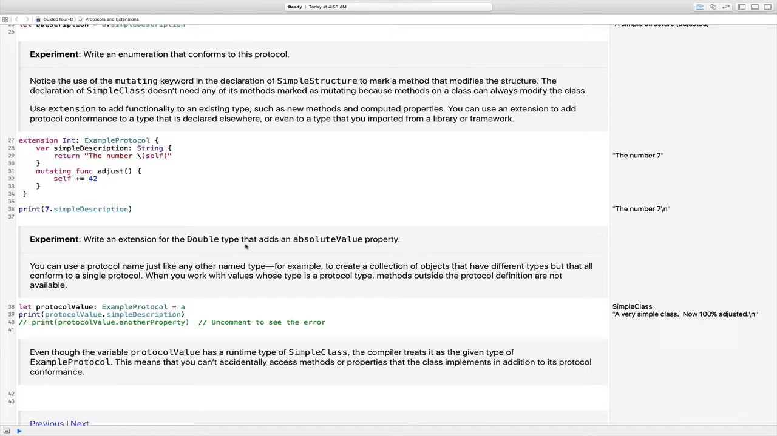Write an extension for the Double type that adds an absolute value property. That's nice. I think I'll skip that. I mean, easy enough to do the double thing, but the absolute value property, I'm not sure how I'd write that.